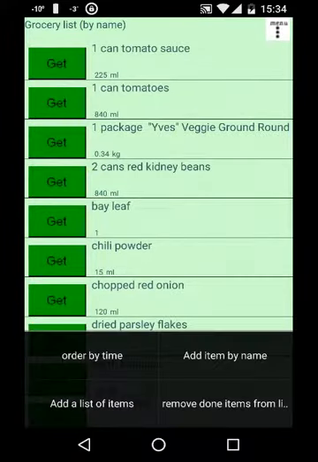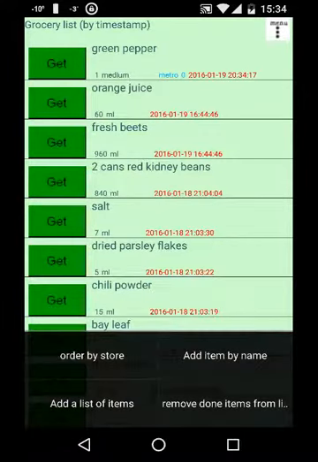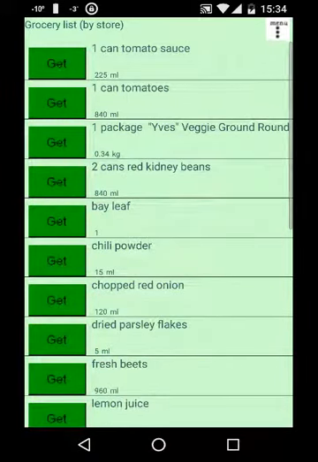If I look back now, it says I can order by time. This is more for debugging. Sometimes you wonder, how come I did not click on that, or I bought that, and it'll show you all of the items by timestamp of when you last changed them. It's kind of not something you use very often. So order by store is the normal default.